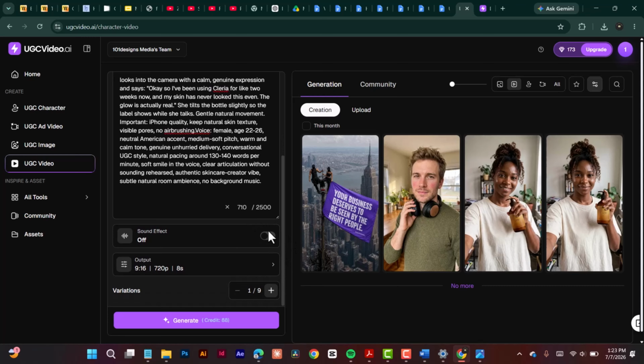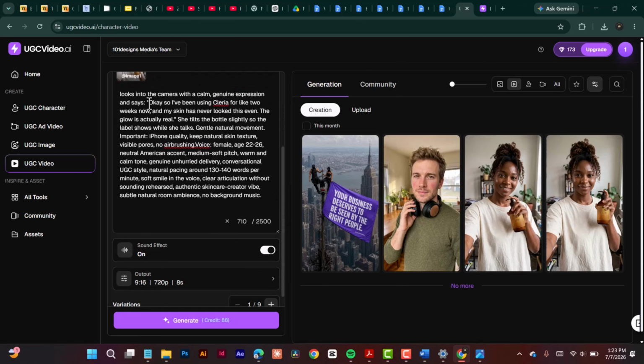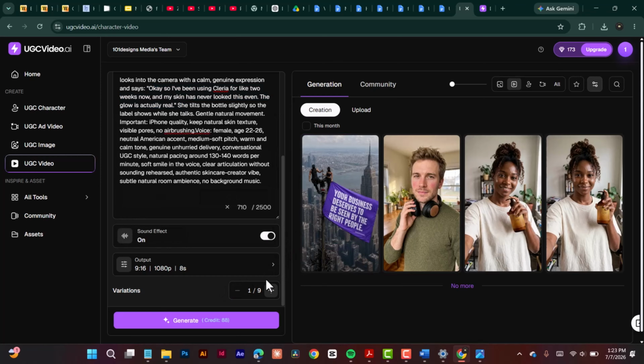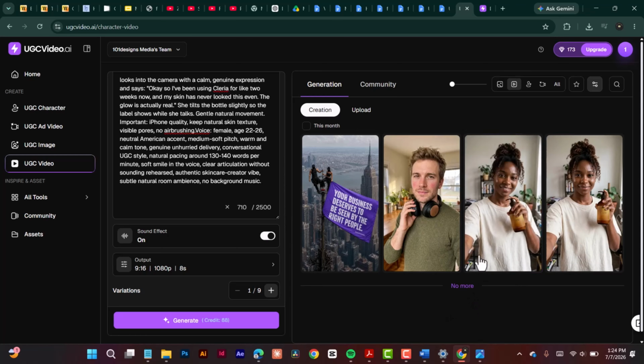And then if you want, you need to turn on the sound, so she can speak and say what is in these particular prompts here, right? And then next step is to select the aspect ratio. Obviously it is 9:16, and then you can do 1080p. If you want to have a longer duration, you can extend this. And then if you want, you can do multiple variations, but for me, I did just 2 variations. So this is the result that I got from it.